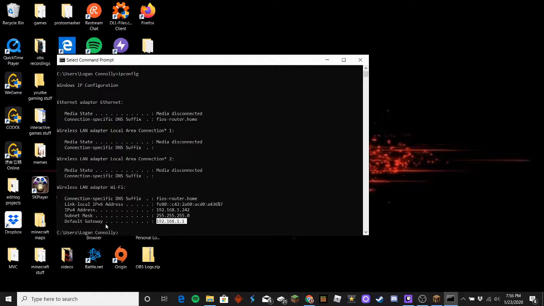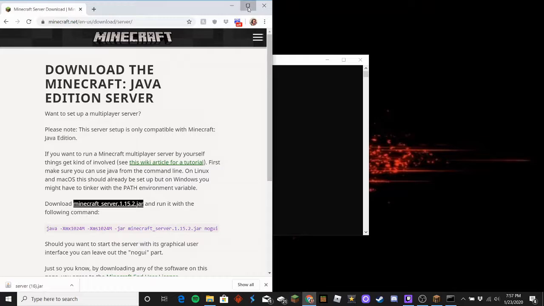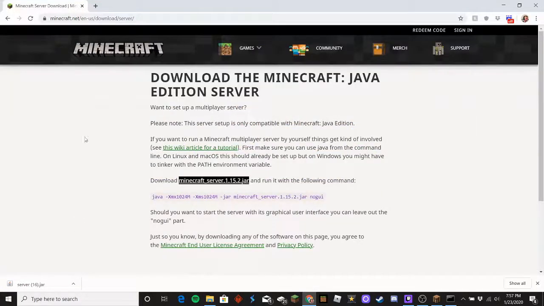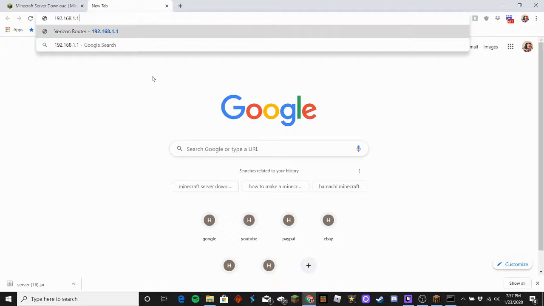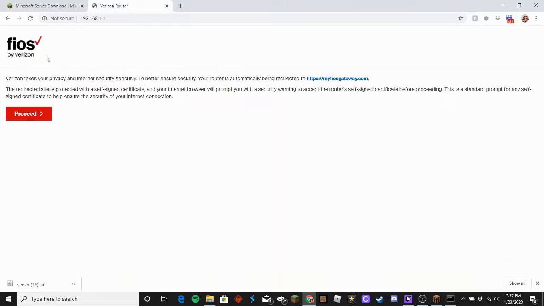So what you're going to want to do is copy your default gateway, so Control-C, and come into your browser over here. For me, I'm using Chrome. For you, it might be Firefox or whatever browser you're using. You want to open a fresh new tab just like this, and I'm going to do Control-V, and just paste it in and click enter.